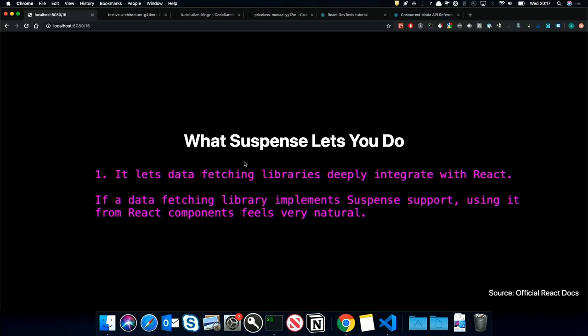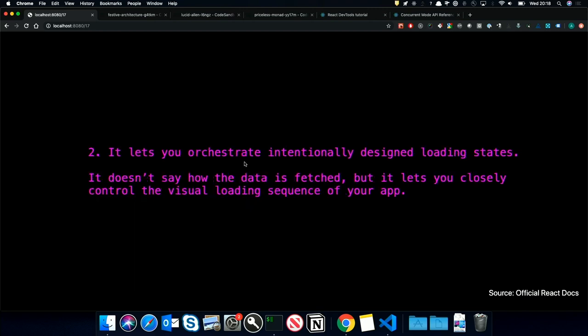What it actually lets you do is let data fetching libraries deeply integrate with React, like we just mentioned. It lets you orchestrate intentionally designed loading states. So if you tweak the timeout values in the example that we saw, you see a different experience.